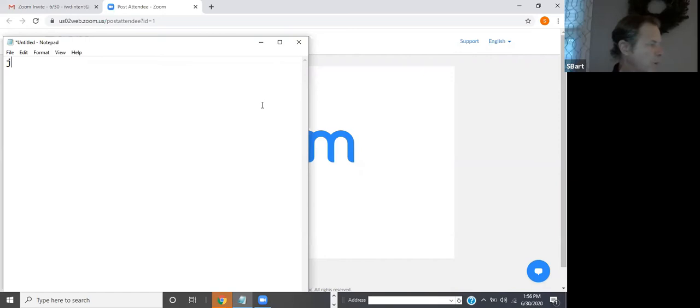So with HTML forms, a form is a collection of user input. So the user input can then be sent to a server for processing.